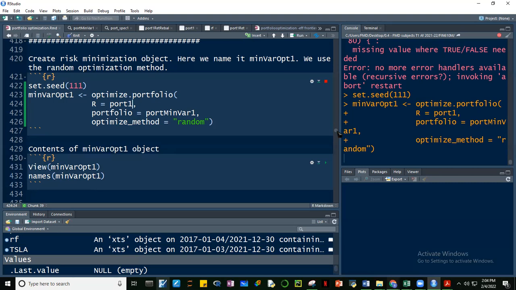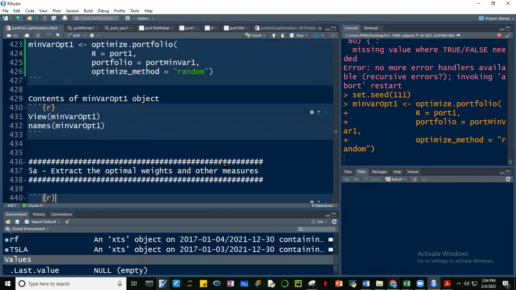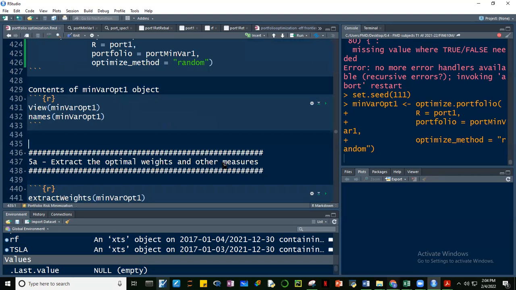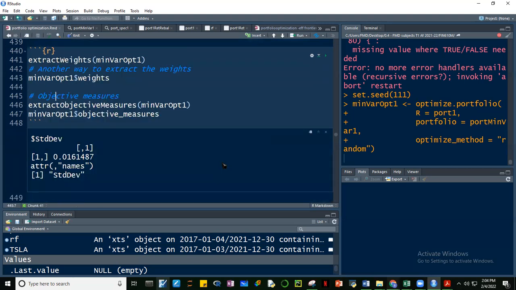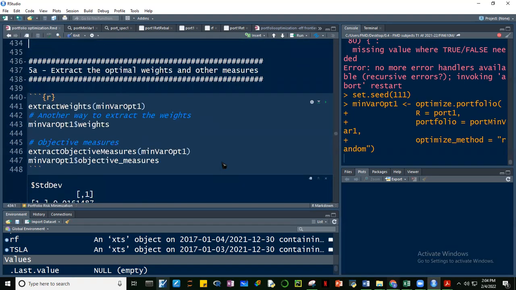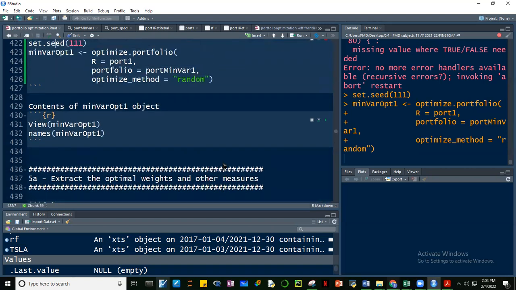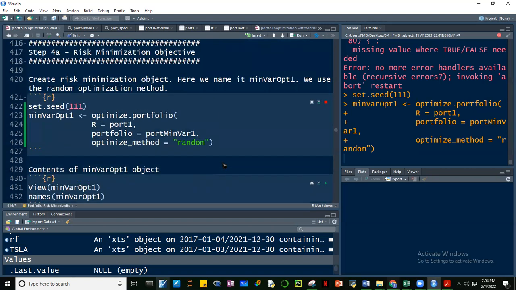Portfolio optimization. Okay, so while it's running, titignan natin kung ano yung laman ng min var na yan, no? Min var opt1. Okay, and then we're going to get ano yung weights na magbibigay sa atin ng minimum variance. Okay, ang tagal niya.